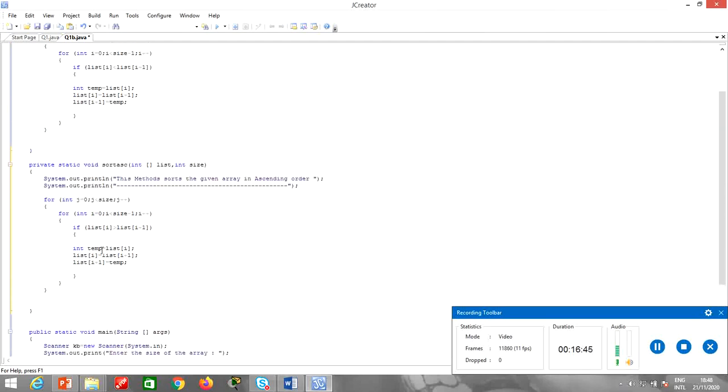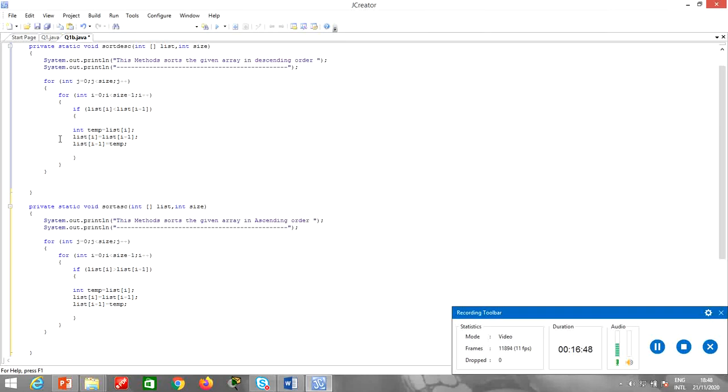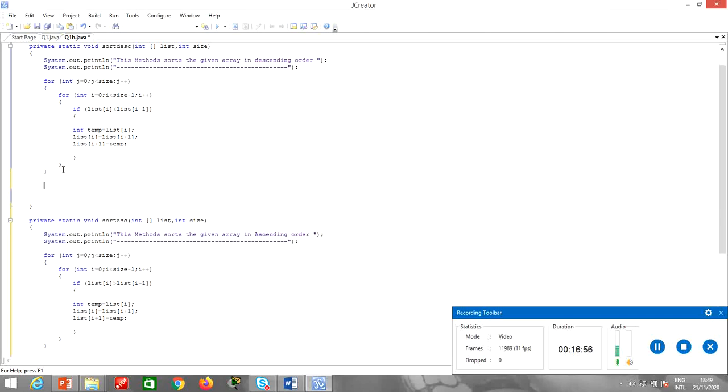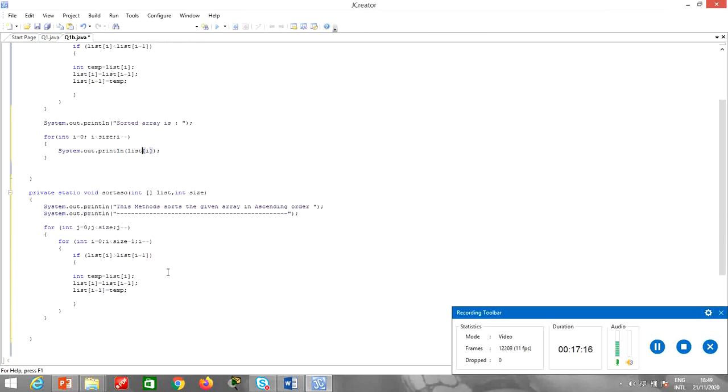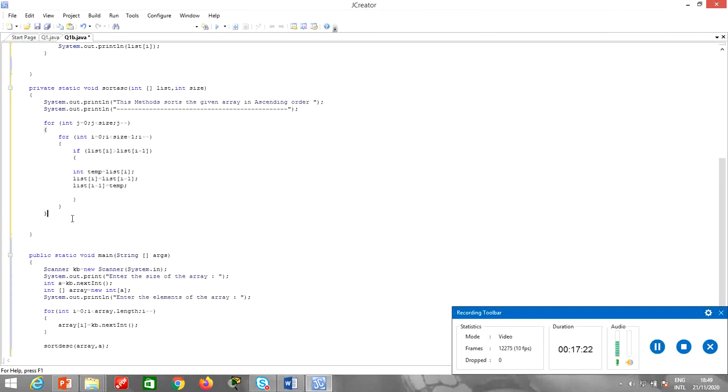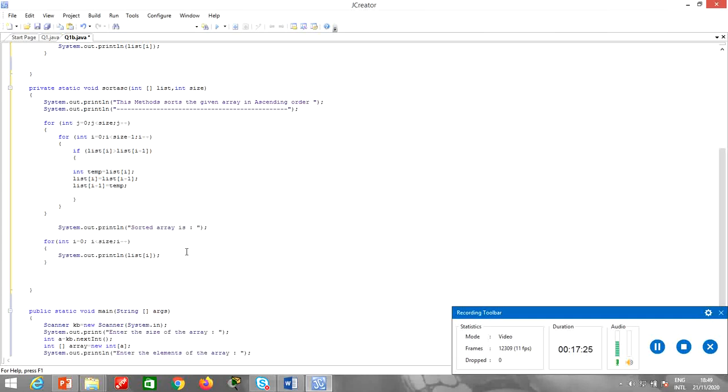I'll just write it here. After this one, my for closes over here, then after coming out of the for, I will make it over here. Sorted array is, and it should be I is less than size, and it should be list I. Let's just check it. And here also I should have the same thing. Alright, I should have the same thing over here.